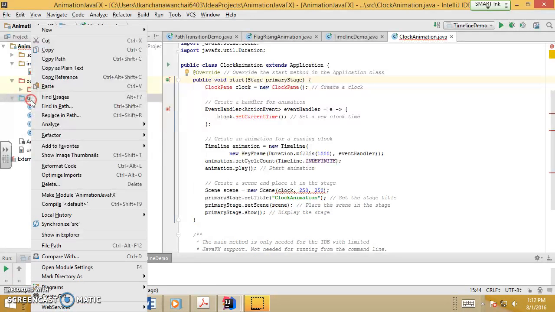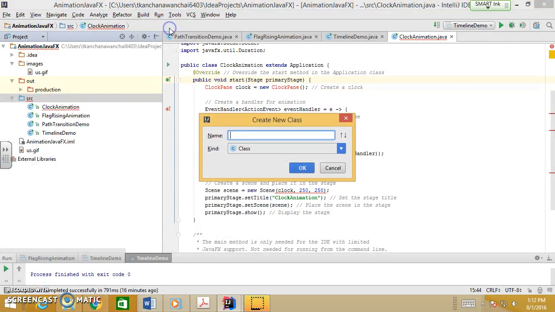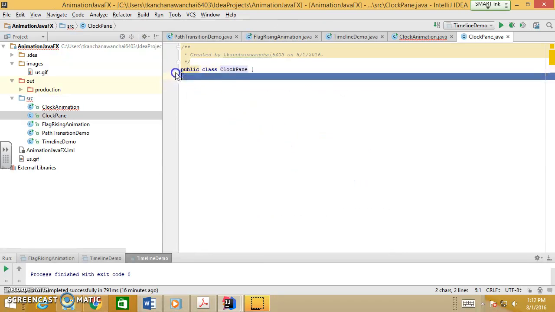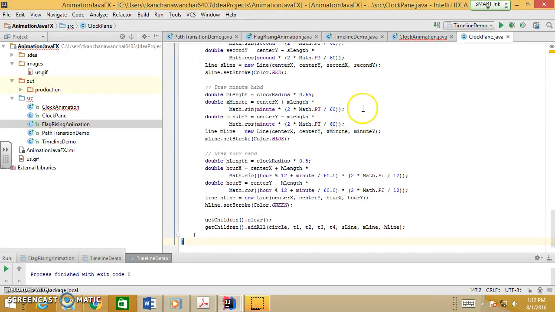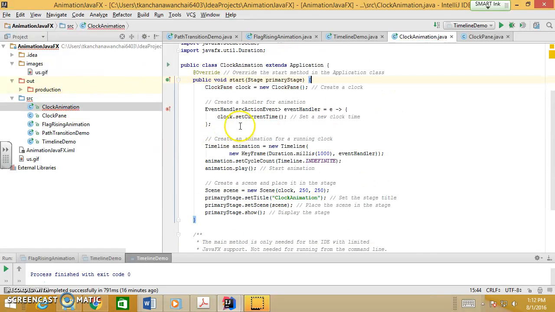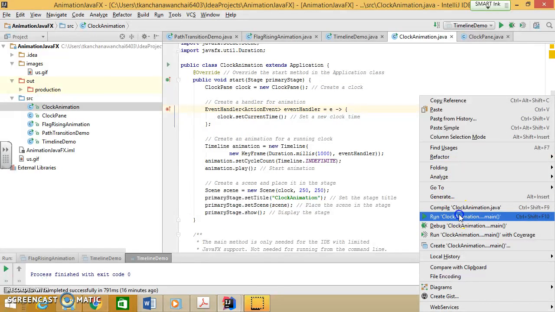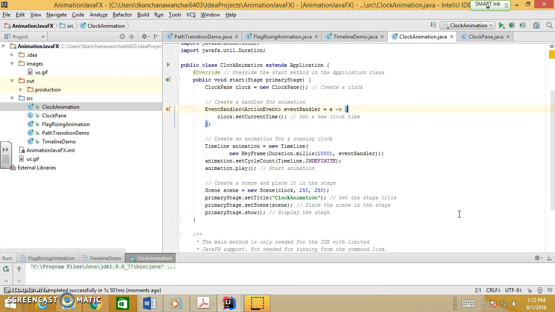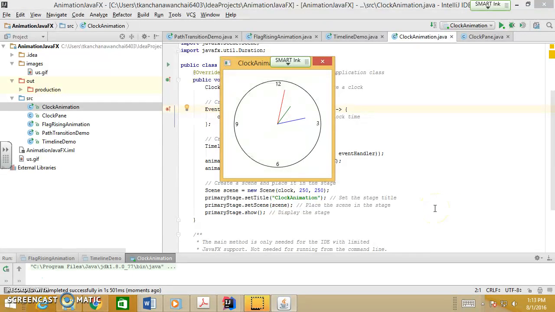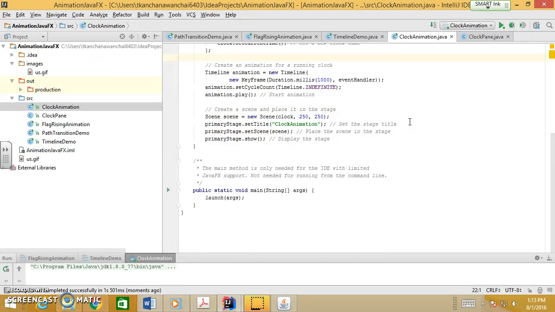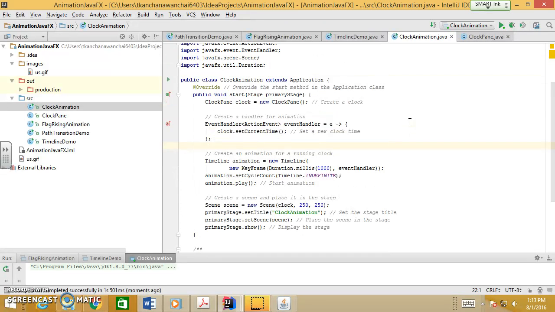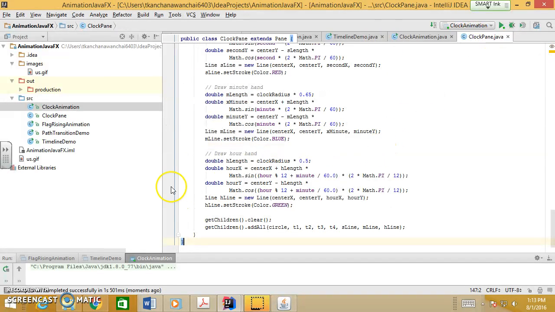Now we're going to look at putting this into the application. Right, we're going to name the class ClockPane, then we can run this. Clock animation. Let's run the program. Alright, so we just create a clock. Like I said, the tricky part is just drawing the line, which is based on the math, which you can review.